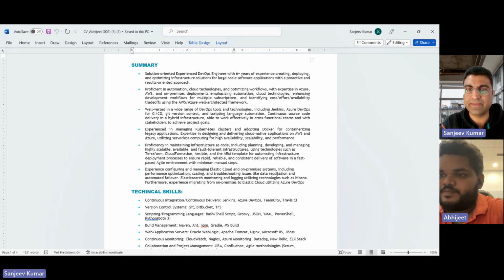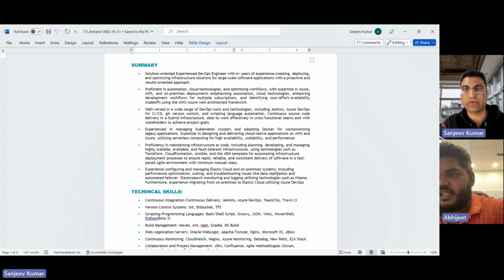What are these classic pipelines you have? Classic pipelines are GUI based. If you go to the older TFS, they are GUI based, you just build by drag and drop. But now we are converting them to YAML-based pipelines.